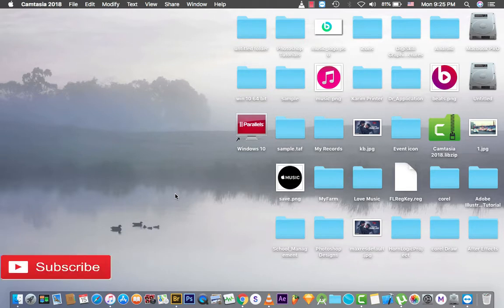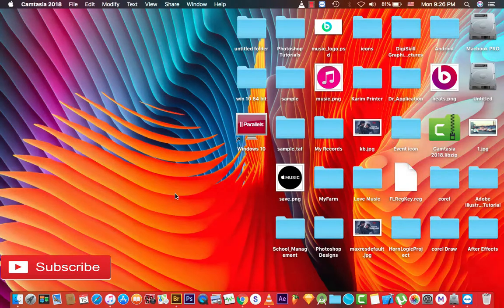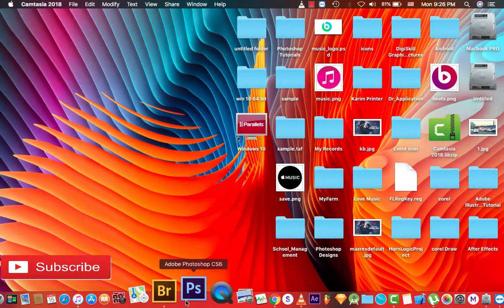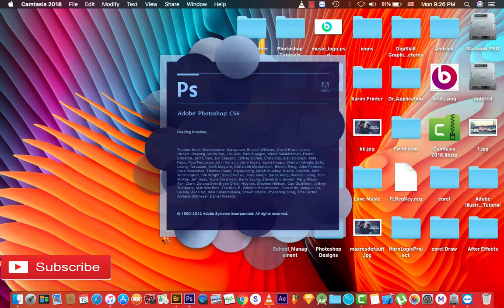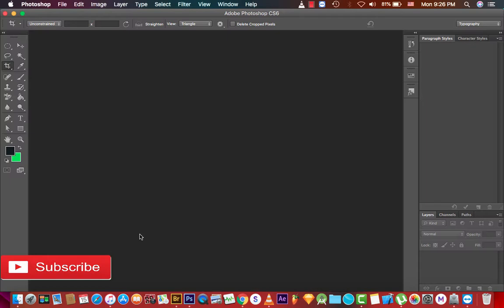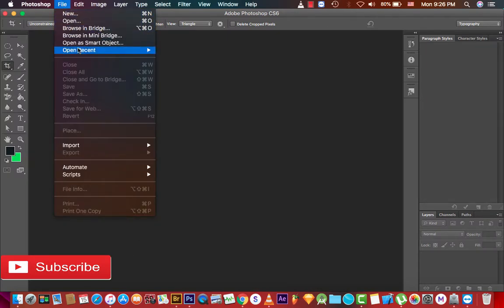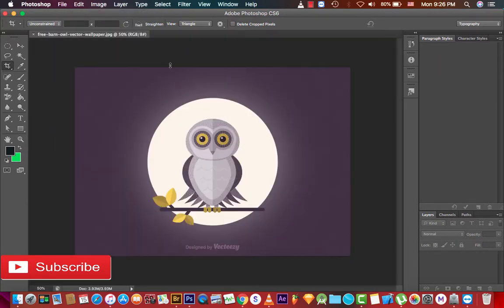In this Photoshop tutorial, we will learn how to use the crop tool and the eraser tool in Photoshop. So let's start Photoshop and see how to use the crop tool and eraser tool. So I'll open Photoshop and from here I'll take an image. So this is an image here.